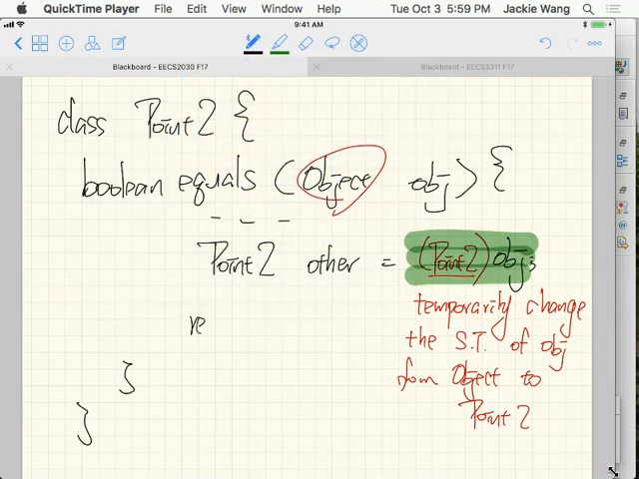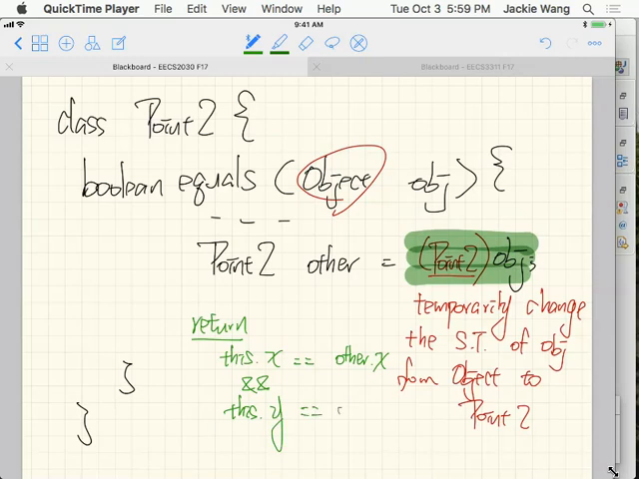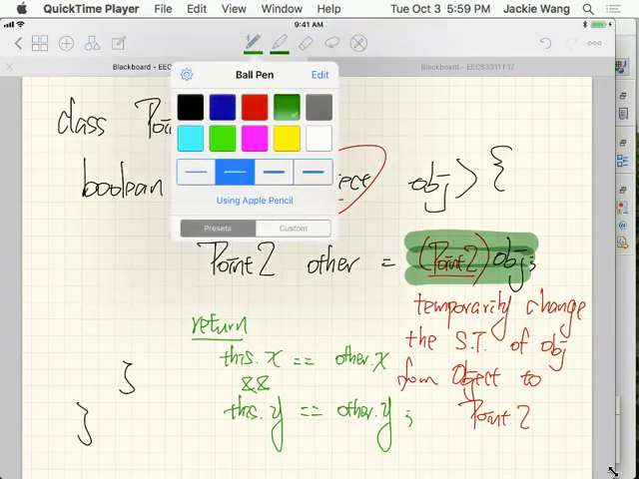Now let me use a different color. Over there, you can simply say return this.x equals other.x, and this.y equals other.y. Before I take questions, there is an alternative form to this if you like. Let's say you don't want any intermediate variable like other over there. You can write it in another way. Maybe this can help you understand a little bit better. Alternatively, this is what you can do.